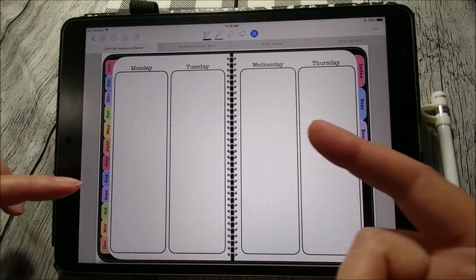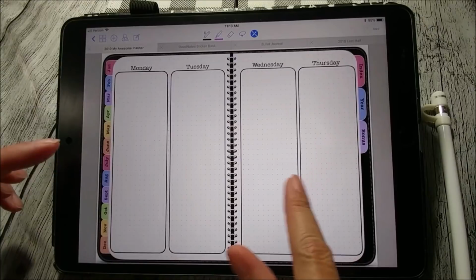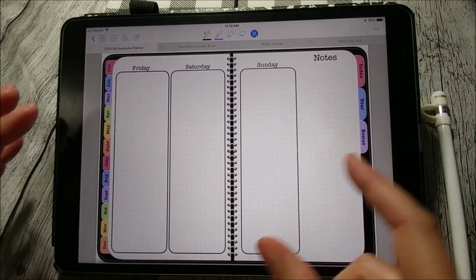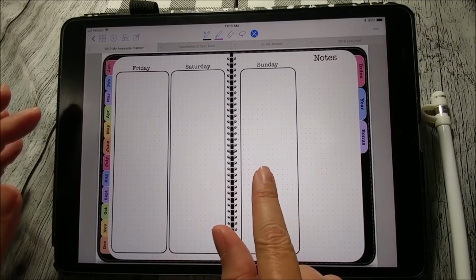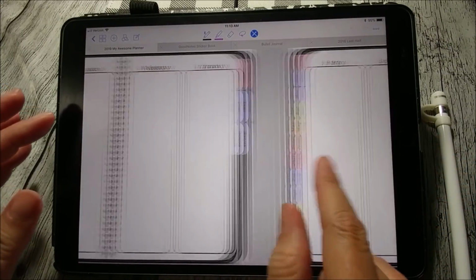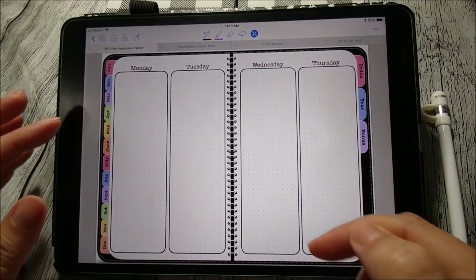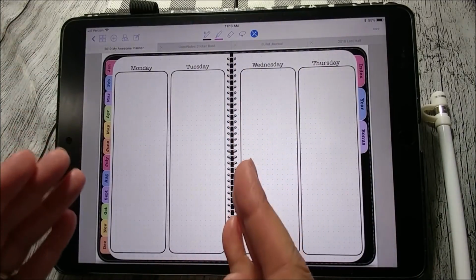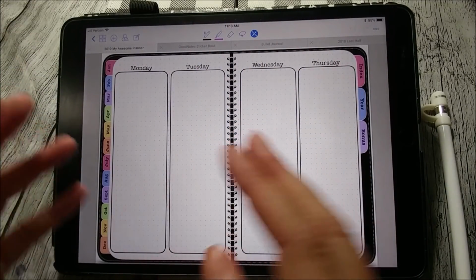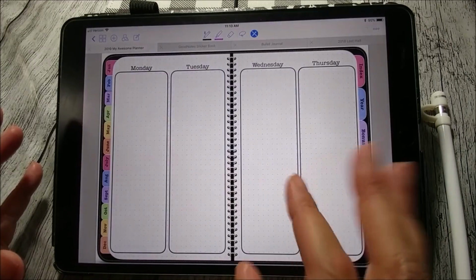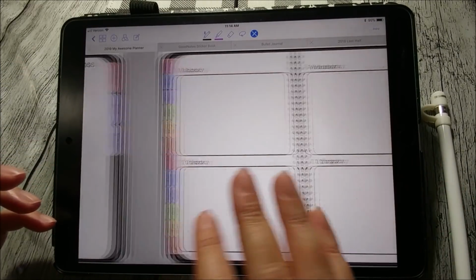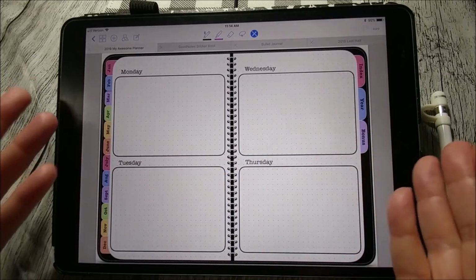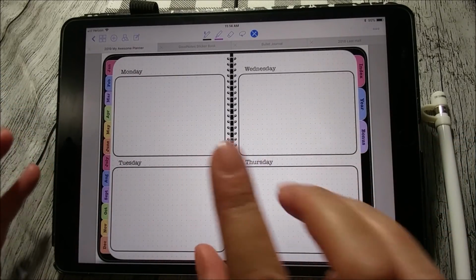This is the vertical week spread, and it's actually a week on 2 different spreads here. So you have Monday through Thursday and then Friday through Sunday with a note section here. I like to keep notes like this instead of using an entire page for one day. If I know I don't have that many notes, I can put it all here and have the week all organized that way.